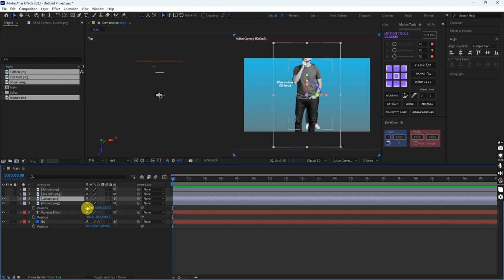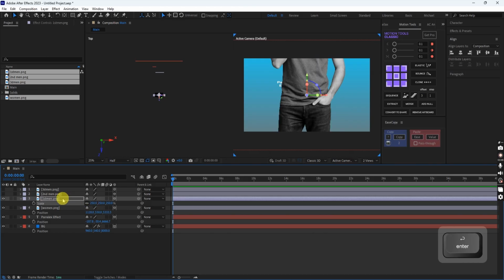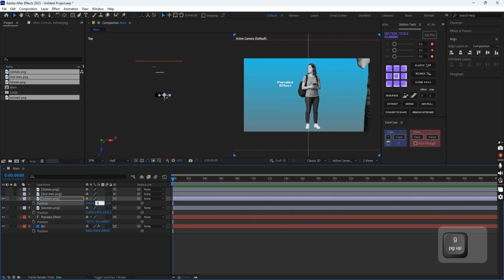Now let's bring in the first man's layer. Now press S for scale and increase it to 250%. All right, hit P to open the position settings and let's place this layer at 2262 x, 990 on Y, and 4000 on Z.